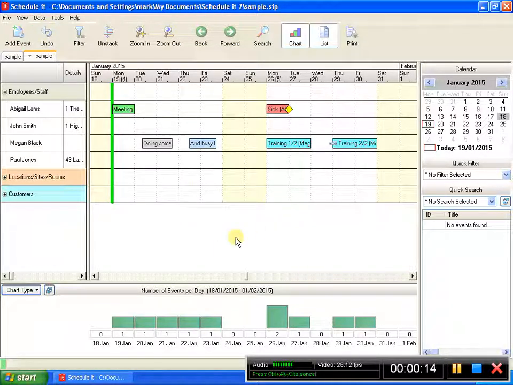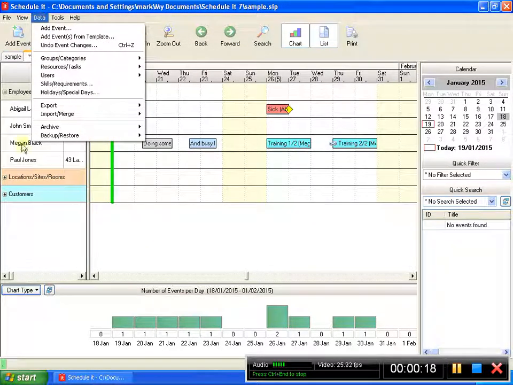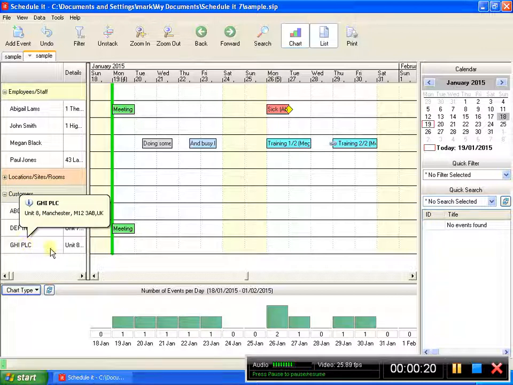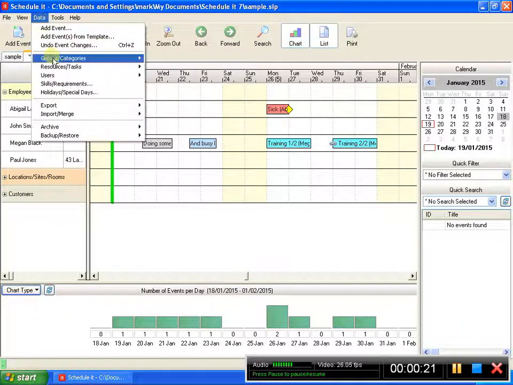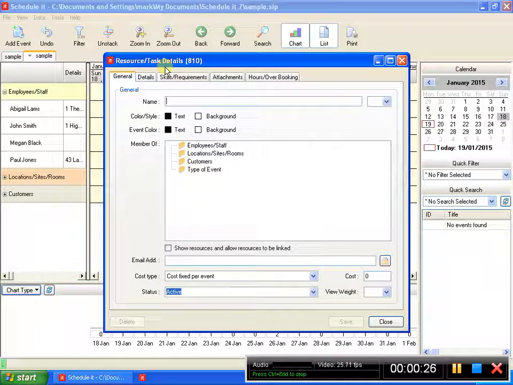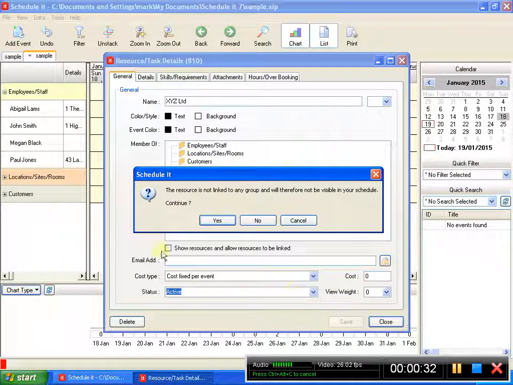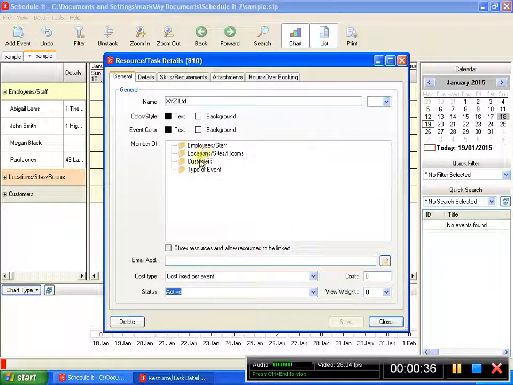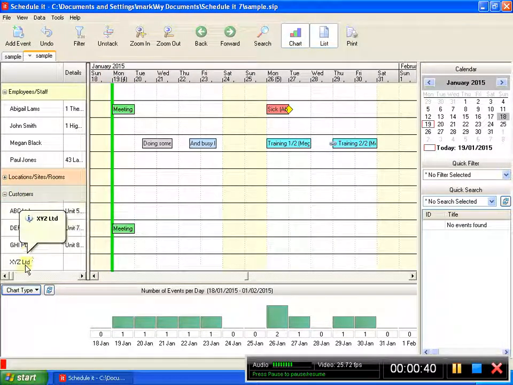The creation of staff, locations and different types of events can all be done from the data menu. At the moment we have no customer XYZ, so we'll add a new customer called XYZ Limited. We'll click save and close. It's just saying I've not joined this customer to any particular group, so this is a customer. Now we can see this new customer we can start planning work for.